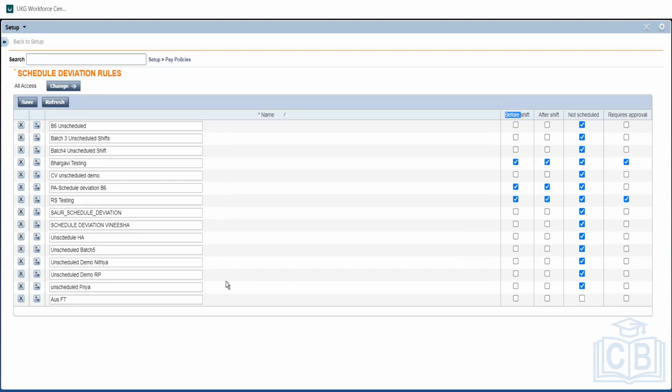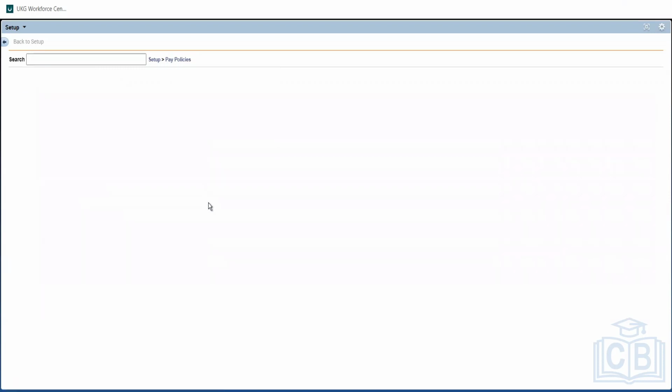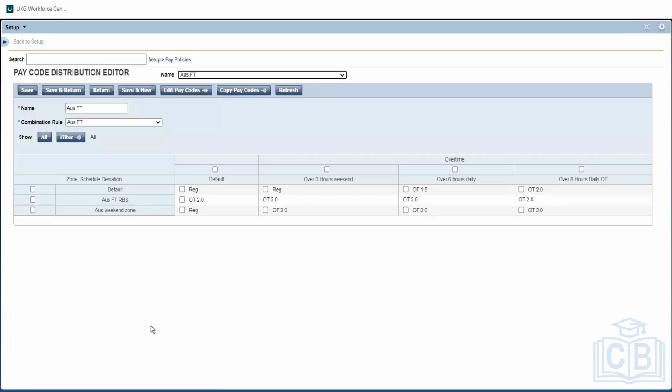So we need to choose whether we need to give a special payment for before shift or after shift or both. And just need to save it. That's it. What we will do is map it in the pay code distribution and combination rule, so that there will be one more row for this example. This will have an additional row here, and we need to choose how it should be paid. That's it.